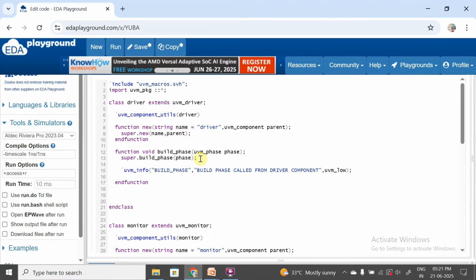So just simply, I've overridden my build phase which is present in my UVM driver. I'm writing my function and passing the phase, and this particular function is expecting an argument of type uvm_phase. I'm passing it, and I'm just printing a UVM_INFO. This is for printing purposes, which we will discuss in our upcoming sessions.